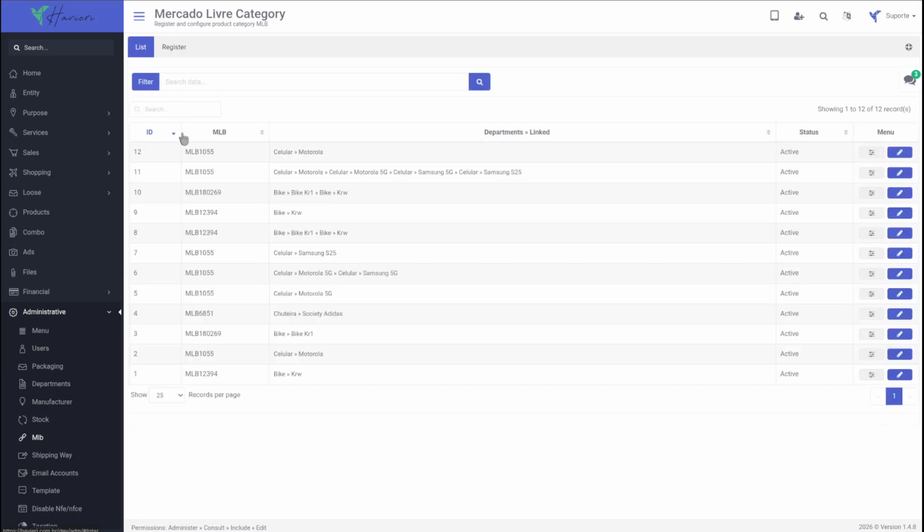The big difference in this screen is the integration with the Mercado Libre API. This means you don't need to type codes manually or keep searching for which category to use. The system does the automatic search for you. Let's start with the registration process.